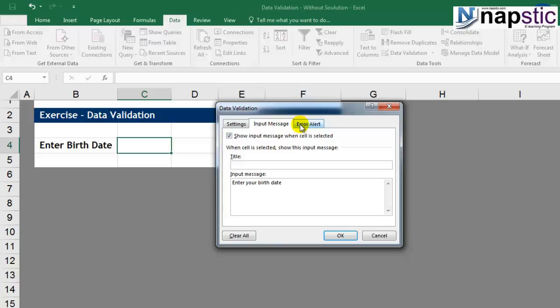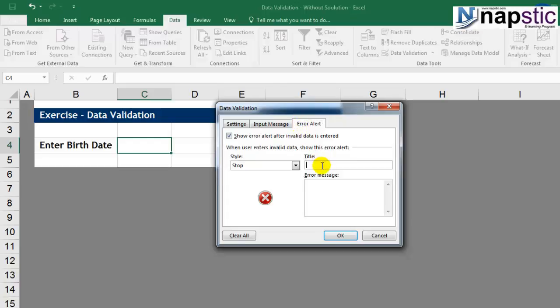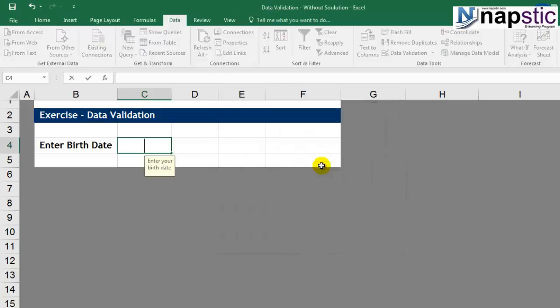We would also give an error alert, in case they put in anything wrong, so that it prompts a message. So the title of the error alert would be, let's say, error in inputting data.